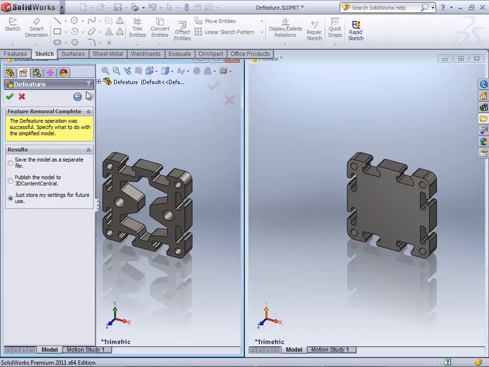And then the final step here is what do you want to do now that you've chosen this stuff. So now you can see this is what the finished product on the right is going to look like. This is the start part. I could save the model as a separate file. If I click this and I hit OK, it's going to prompt me to save it.